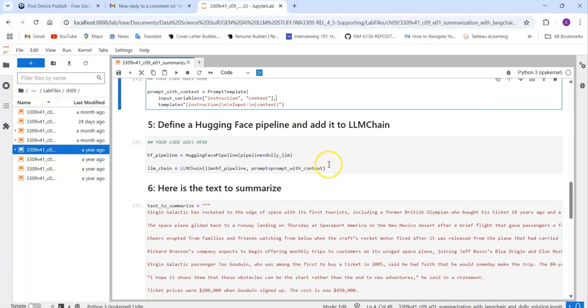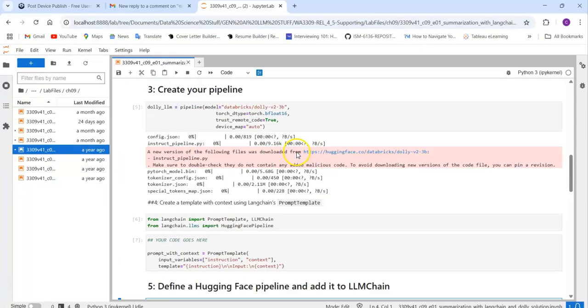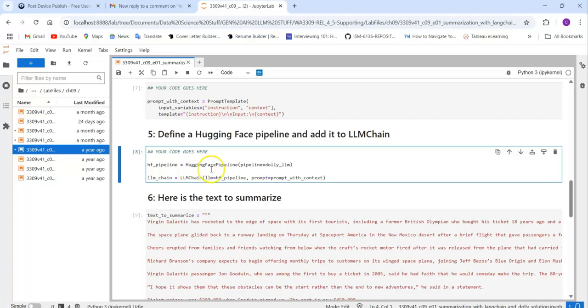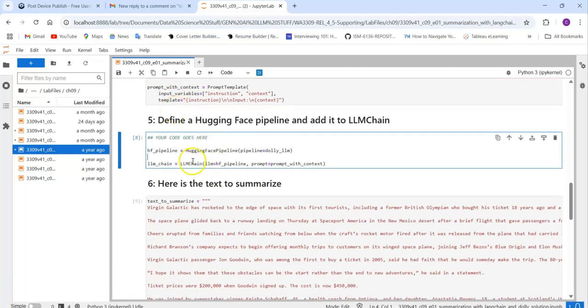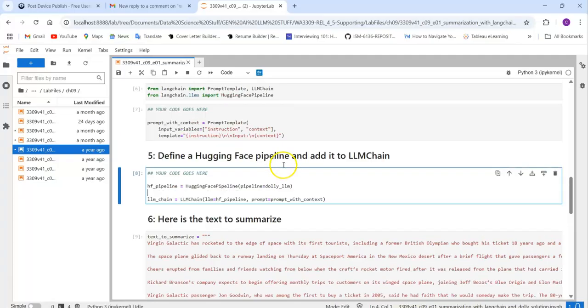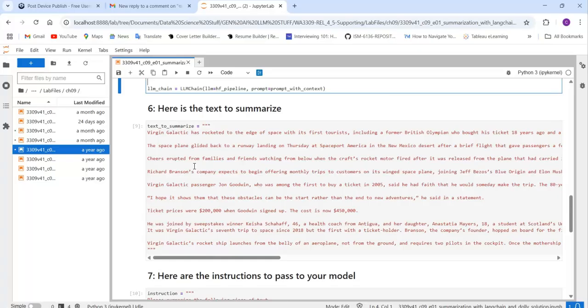Then you have to define the HuggingFacePipeline, and pass your Dolly pipeline which you have created here. The HuggingFacePipeline is the method, and inside it you pass pipeline equal to dolly_llm, which is nothing but the pipeline you created earlier. After that you pass it to the LLMChain. Just pass your llm equal to the HuggingFacePipeline which you initialized here, and the prompt is nothing but the prompt with context. And then you have to pass the text which you want to summarize.